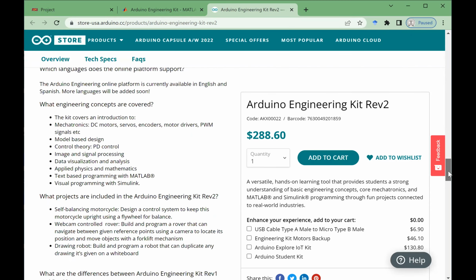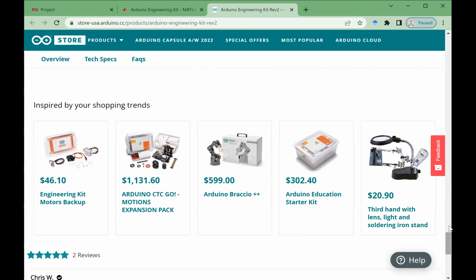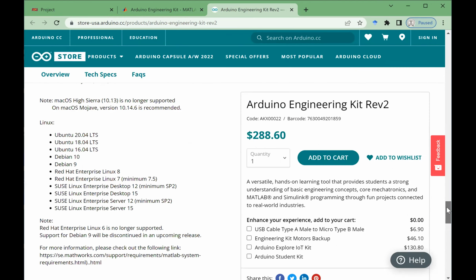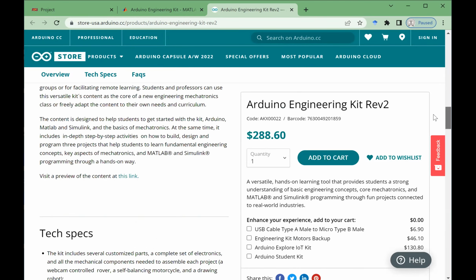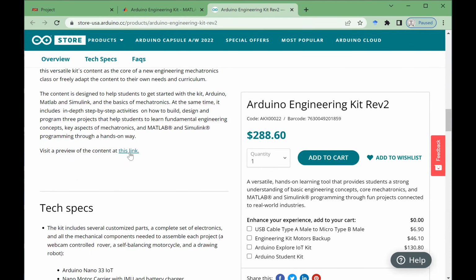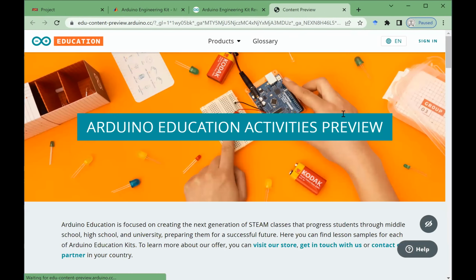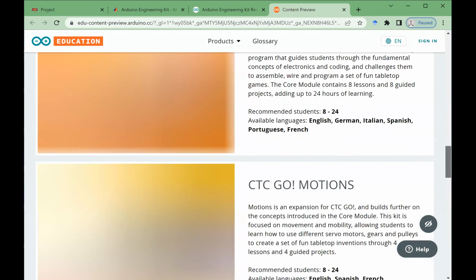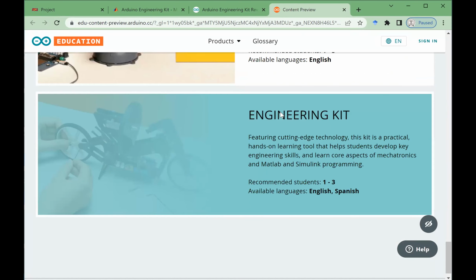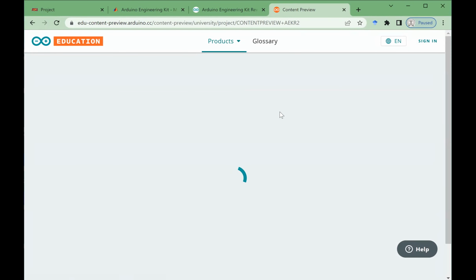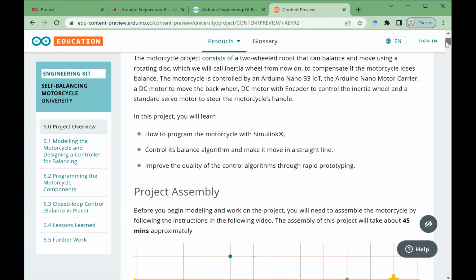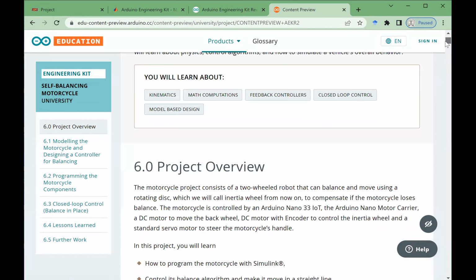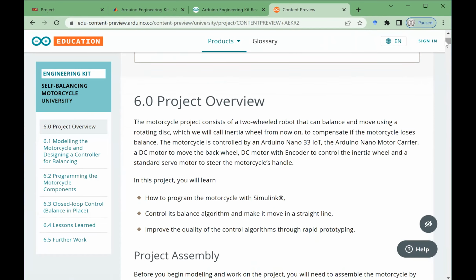So then what I want you to do is, and these instructions are so nice. Let me show you. Yeah, here, preview the content. If you look at this content, it will take you to this engineering kit. Instructions are in English and Spanish. So it will actually show you how to assemble.